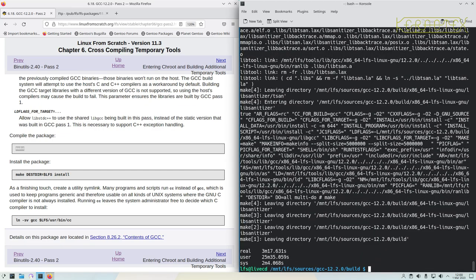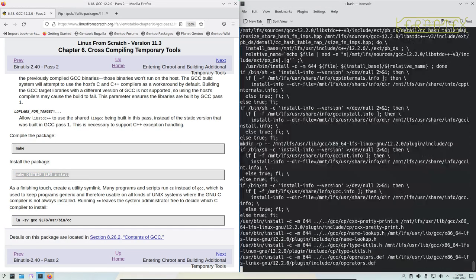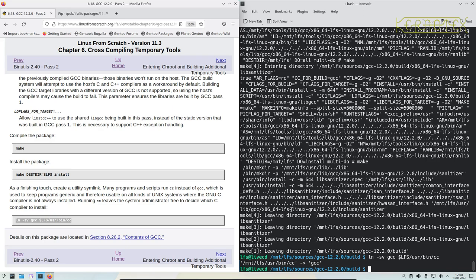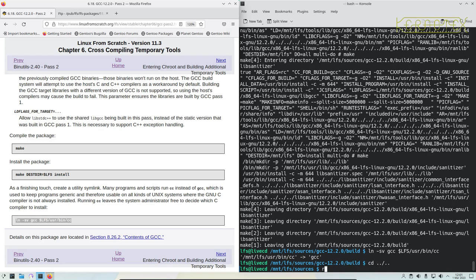Okay, so that has taken nearly three and a half minutes. So let's install what we've just built. And create a symlink to cc for some programs that might use cc to build. So that is that.